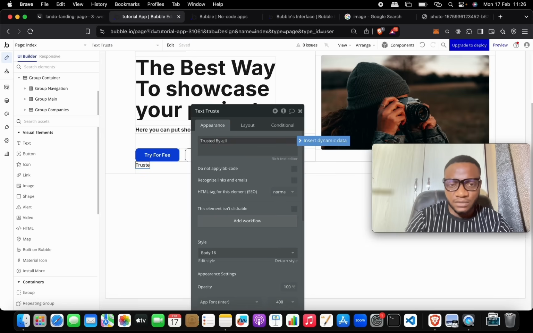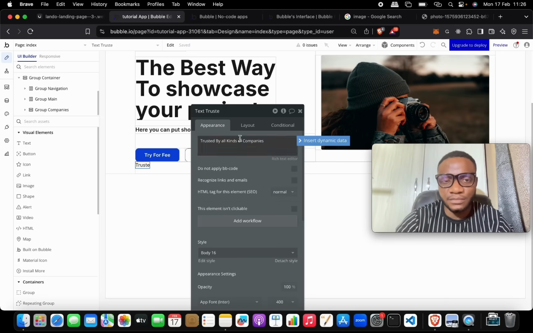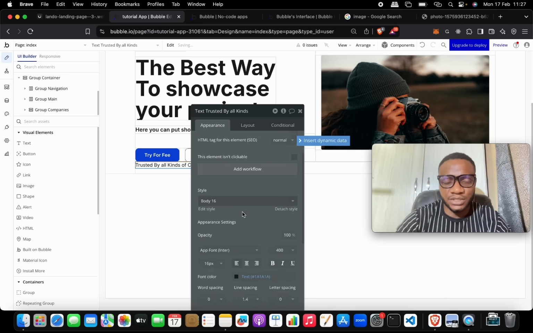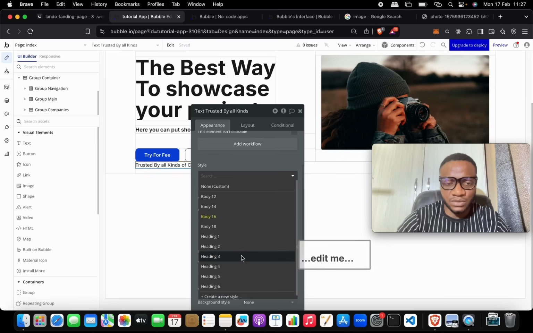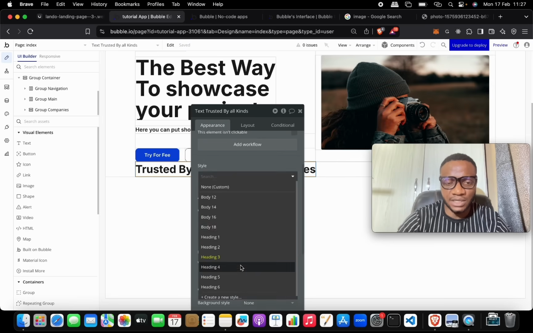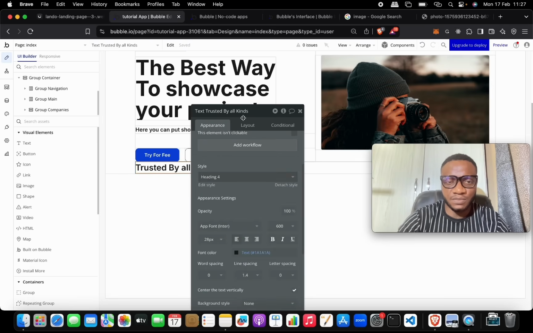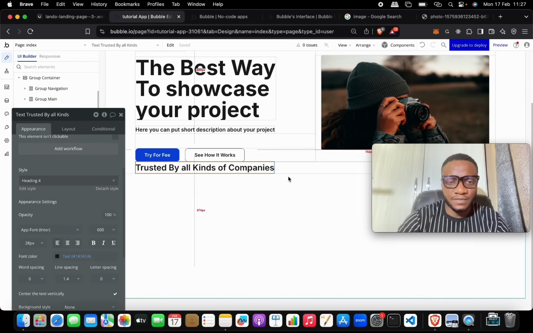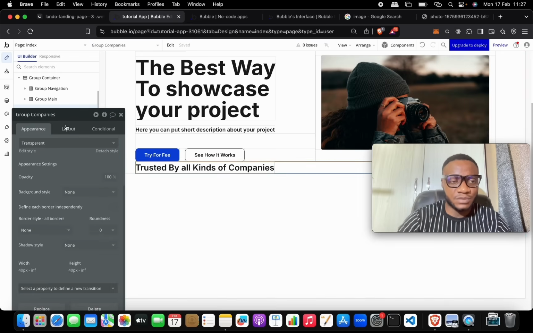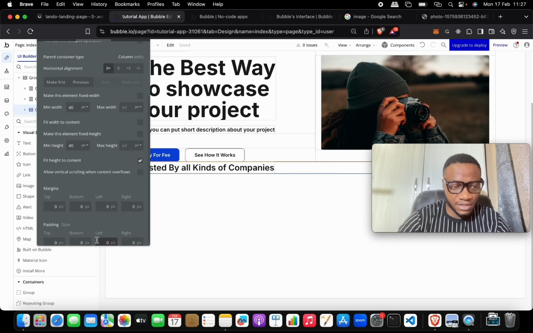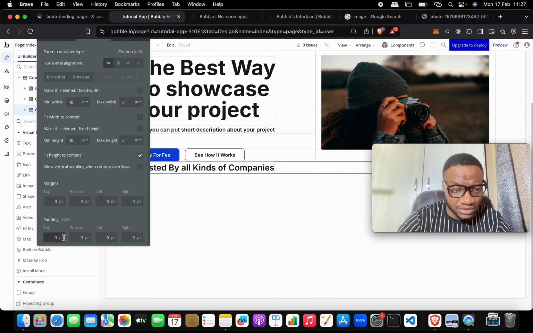So trusted by all kinds of company. That's what I'm going to write. All kinds of companies, like that. And then we could change the heading to what we want. So we could keep it at heading 3, which is quite large. Make it 4. Looks better. Now let's give this some sort of padding. So let's come here and add padding top and bottom. So let's keep it at 30.